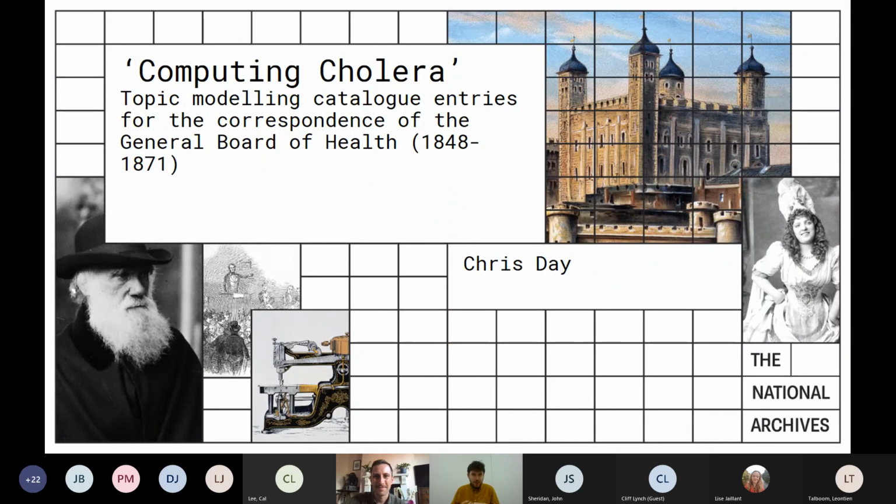Yeah, so I'm going to talk a little bit about topic modelling some catalogue data from the National Archives this afternoon. The records of the General Board of Health in the record series MH13, a public health body which existed to deal with public health in England and Wales from 1848 to 1871.